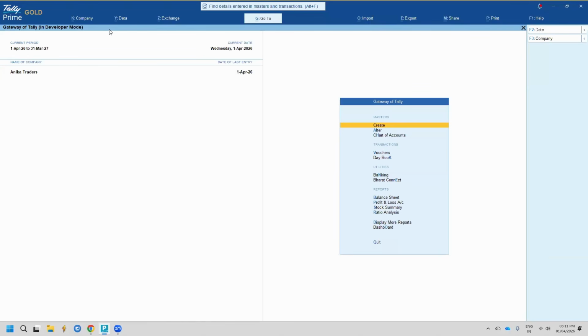So if you want to split the company, it's better to complete your books first for the previous financial year, that is 25-26, and once that is completed, then you can split your data so that you don't have to check the opening balance again and again, or compare the trial balance of two companies.